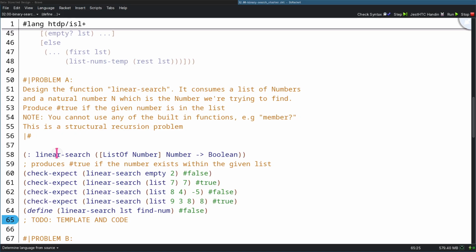But nonetheless, do pause the video and try to do linear search. Give us the signature, purpose, and some tests already. So it's your job to just template and code this out. All right. So pause this video and try to do this on your own. I'm going to go for spoilers in 3, 2, and 1. All right. I'm assuming that you guys took a good swing at it. Now let's go over it together.